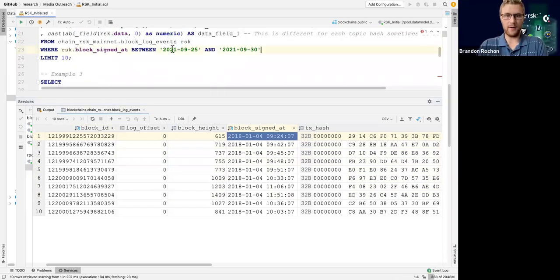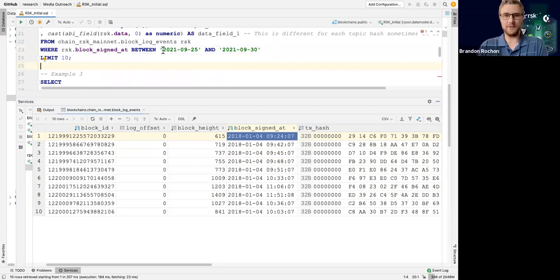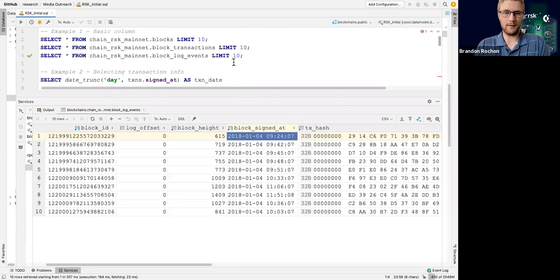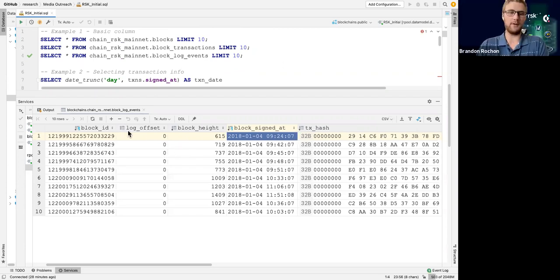Usually I'll do something like this, where the date is between these two ranges. That's usually what I'll do. But for the purpose of this, it's just to explore what is available to us, and then we'll start to focus in a bit later on.